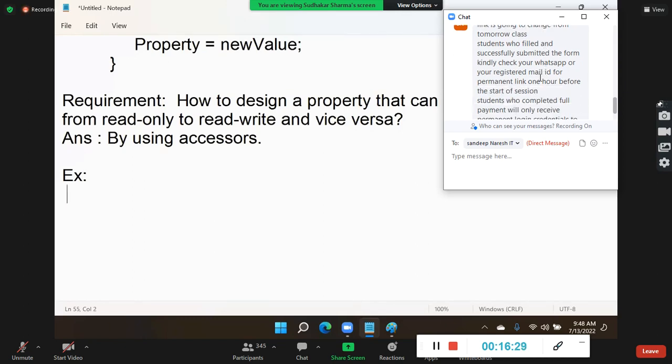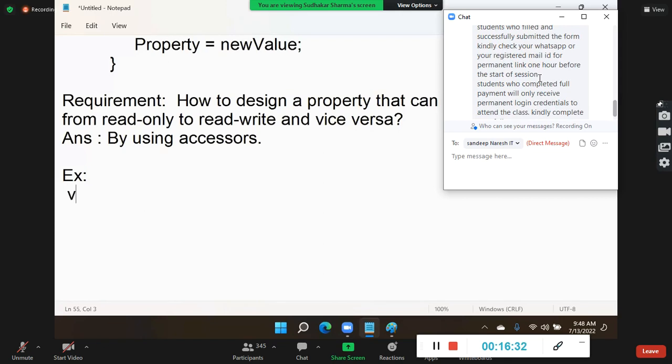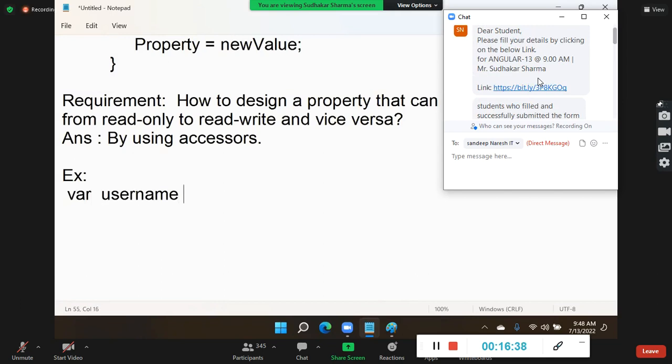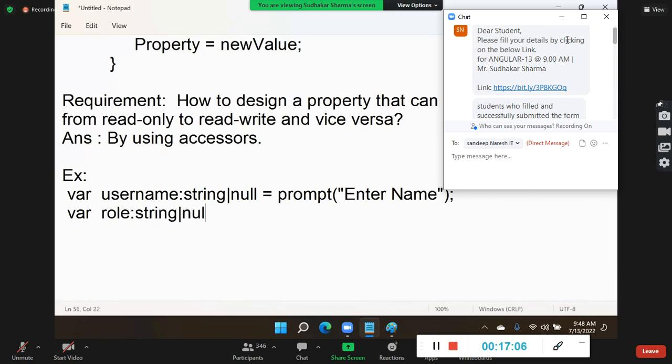For that, we will declare some variables. One is userName, a general variable of type string. We are expecting the value from a prompt, so its type can be string or null, a union of types, as I told you. Then we will use a prompt to enter name. Another, we are expecting role, which is also a string or null. We define a prompt to enter role.